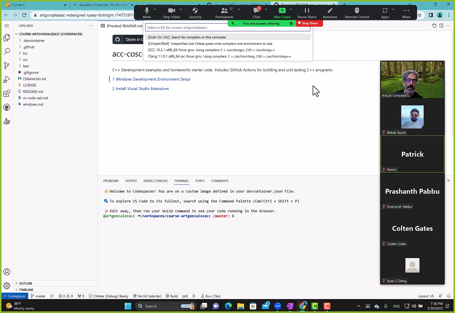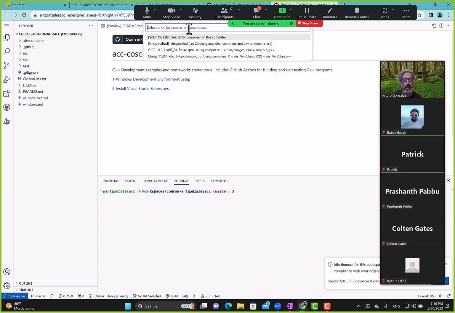Notice down here, like it was doing something, and up here, notice it'll say select a kit, right? This is after about 1.5 minutes or 2. It'll ask you to select a kit. So what I'll do is I'll select GCC 10.2, right? But for now, I will leave this here so that everybody can see what they should expect to see once it finishes, right? Up here, you'll see this drop down, select GCC 10.2.1.